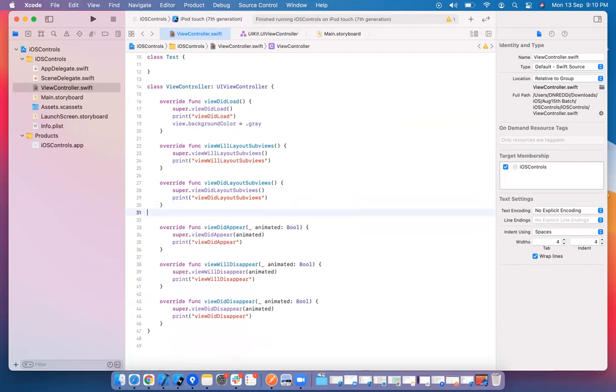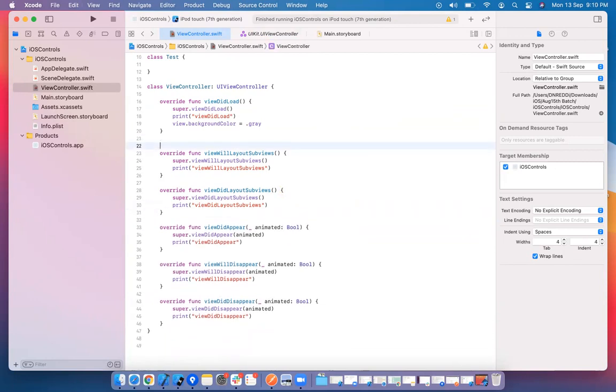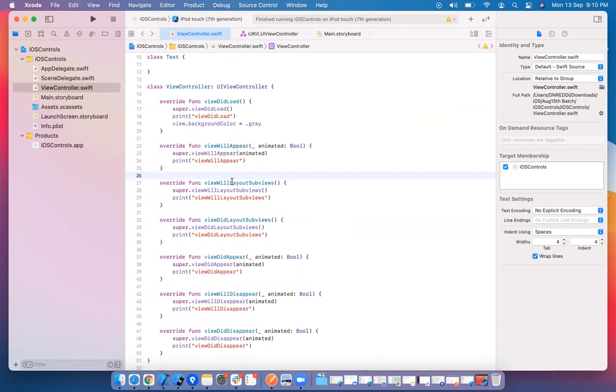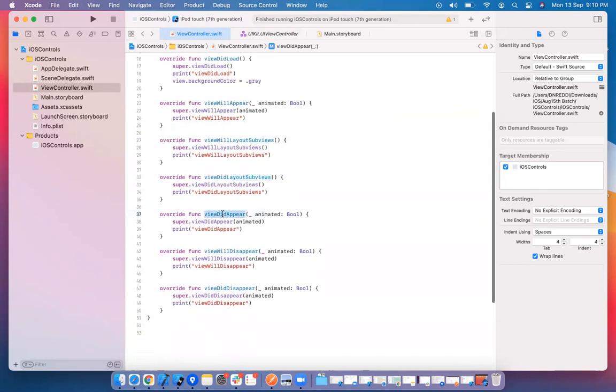View will appear is about to appear on the screen. This is the sequence. Then we have view will layout subviews, view did layout subviews, and view did appear, which is when the view appears to the user.